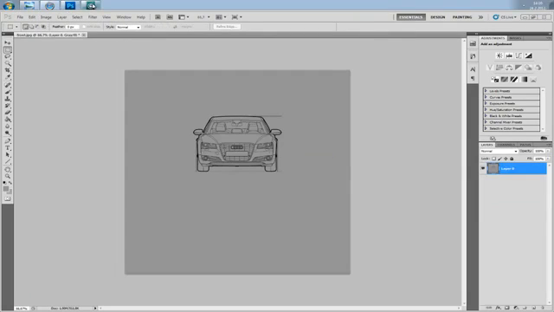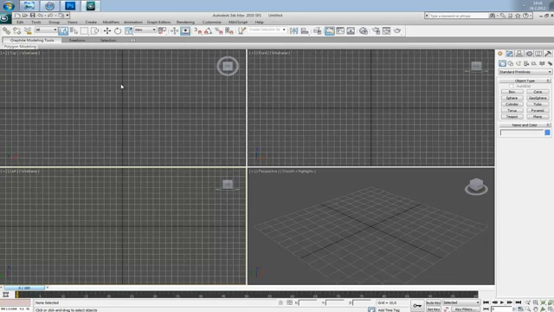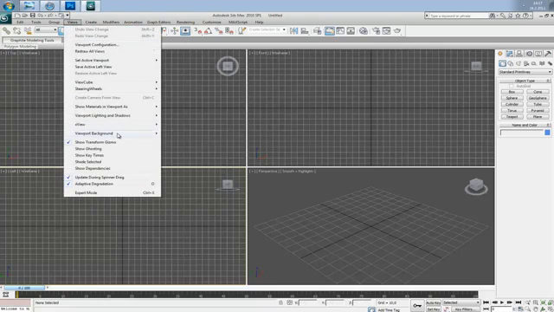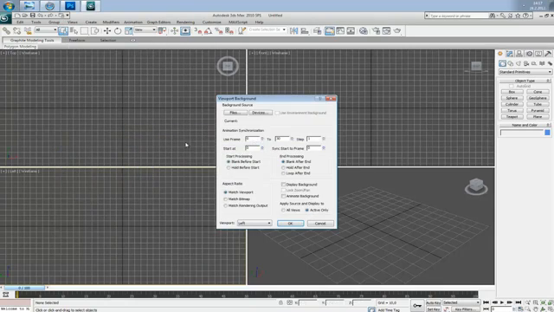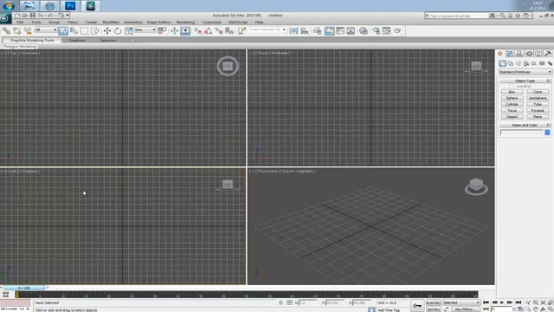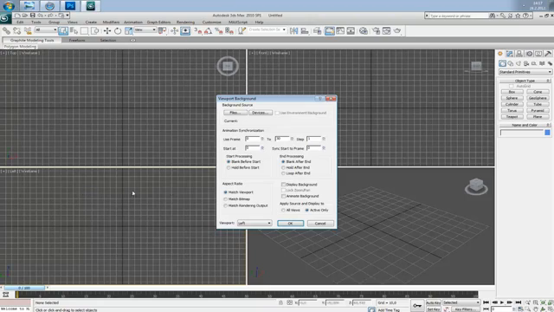And now we can jump to Max. Make sure that you start Max as administrator. You will see why in a few moments. What we need to do now is to import blueprints to our viewports. So hit one viewport and go to views and viewport background and viewport background. Or you can hit on keyboard Alt and B.